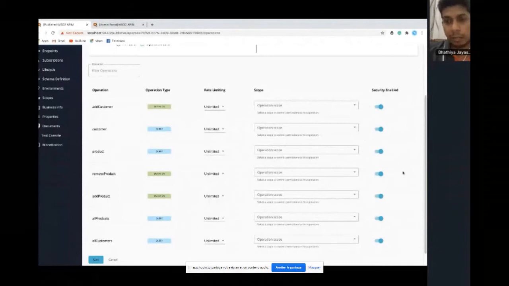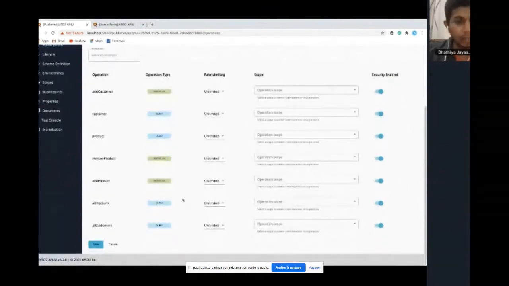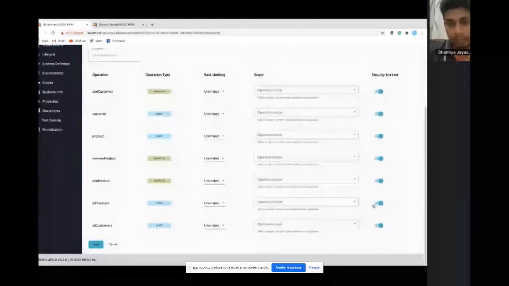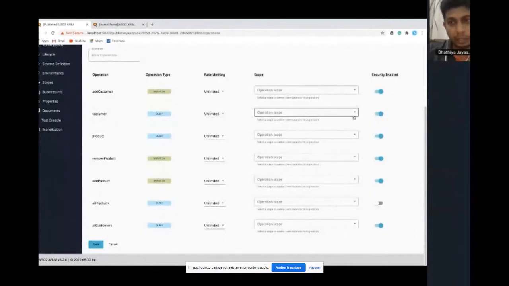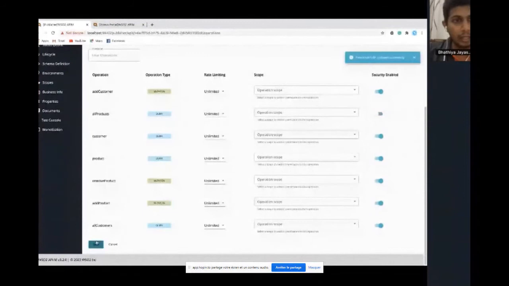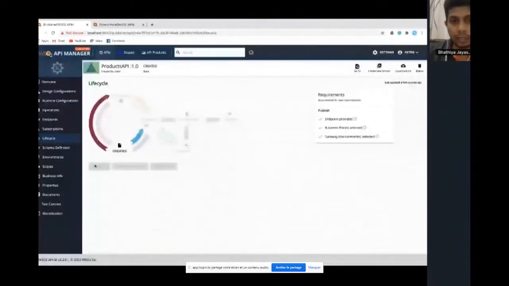If you remember our example from when we were talking about authentication, we wanted to expose this all products query without authentication. Let's try to do that. So I disabled authentication, and if you remember, we wanted to have the customer operation with authentication. So I'm leaving it as it is and saving the API. Now I'm going to publish my API so that it can be discoverable in the developer portal. So I'm going to the lifecycle tab and publishing my API. Now it's in the published state.